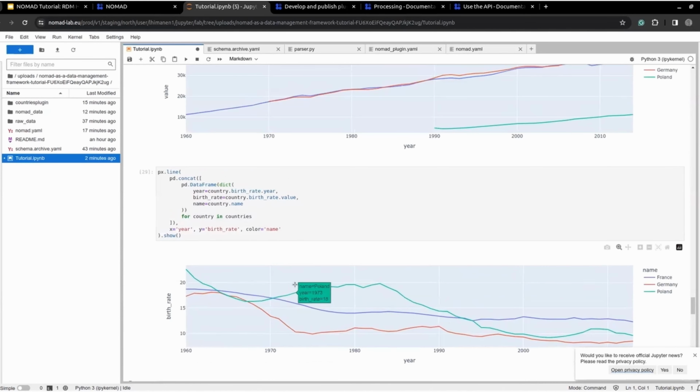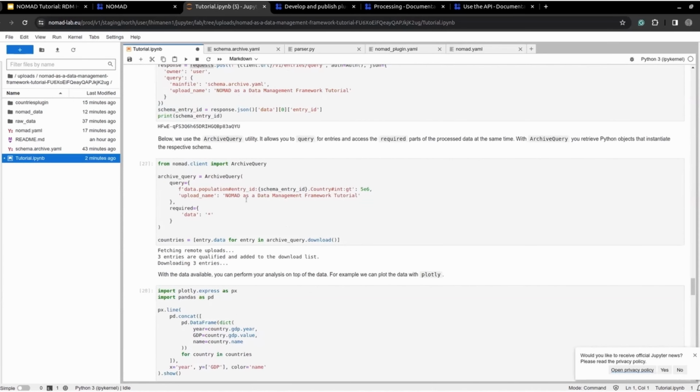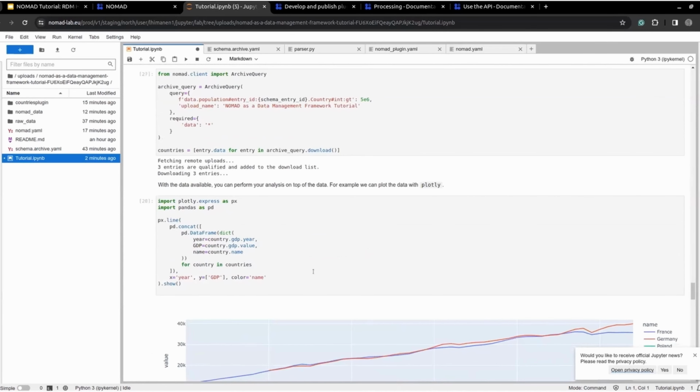Okay, and then if you have any questions about the query syntax and things like this, just ask away in the chat.